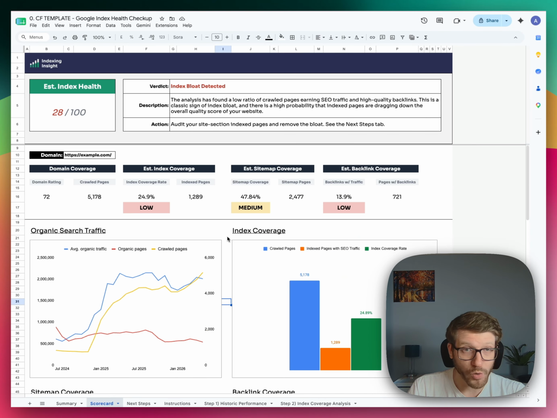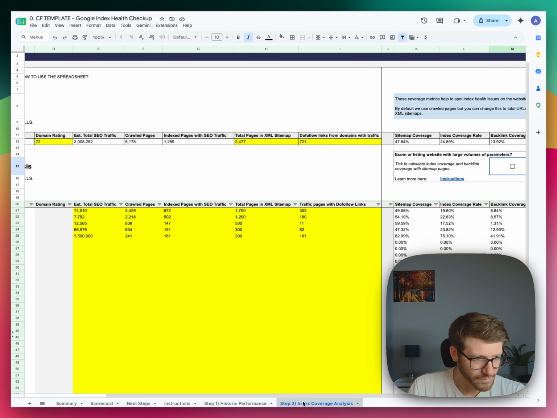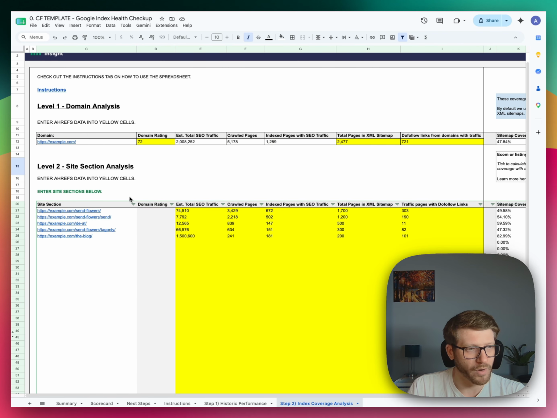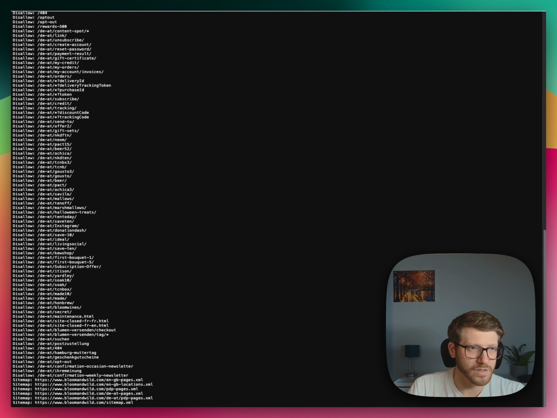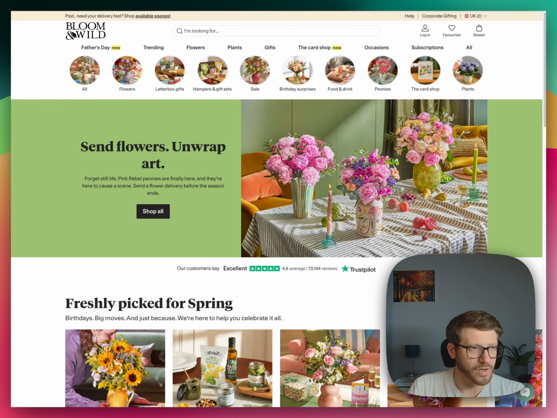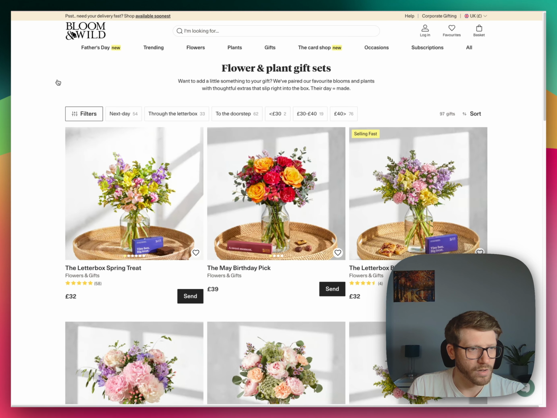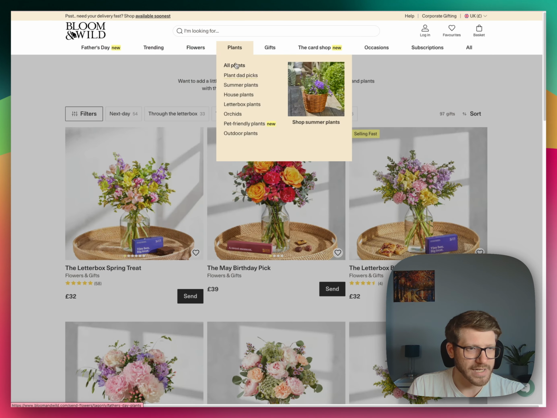So what do we do about it? Well, this is the real juice of the spreadsheet. All right, this is where things happen. What I do then is I take the different site sections of this website. I'm going to jump here, right? And I can start to go through. In the navigation, I can start to see where the big areas of the site are, right?